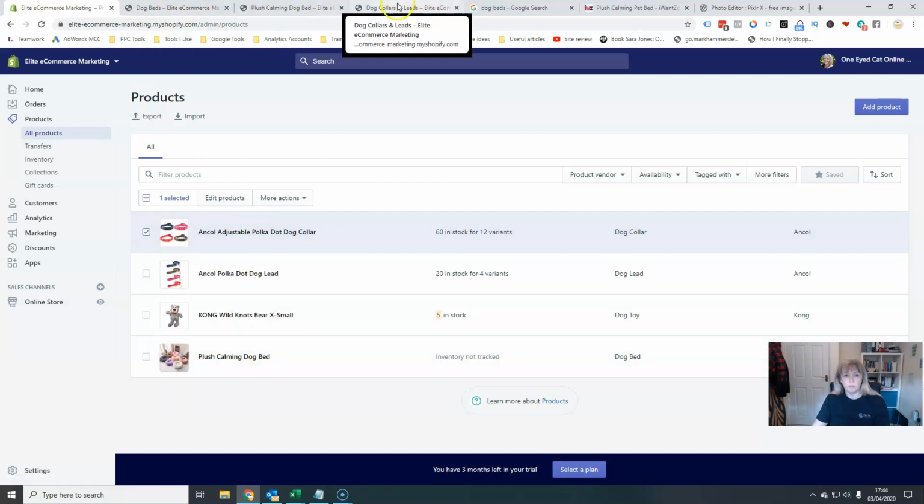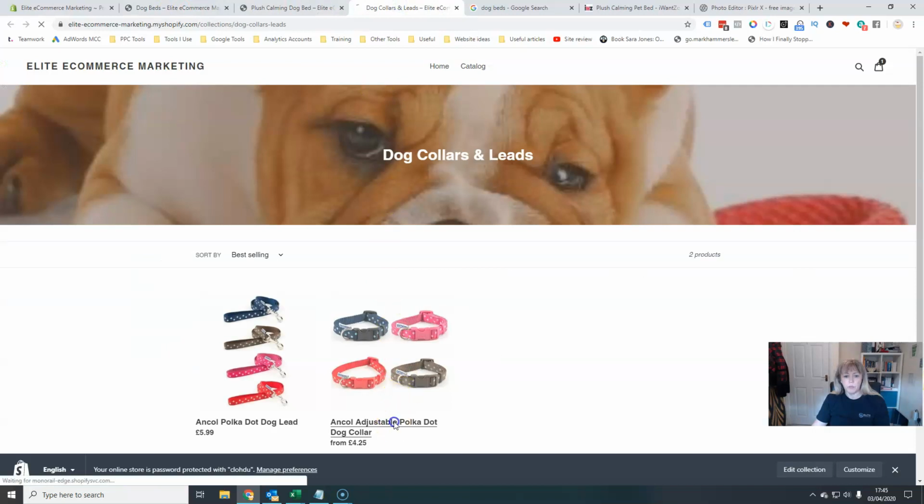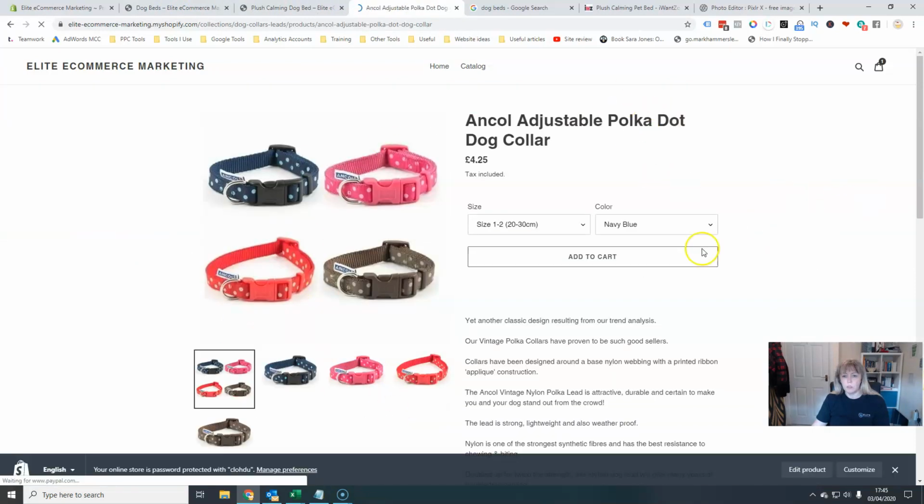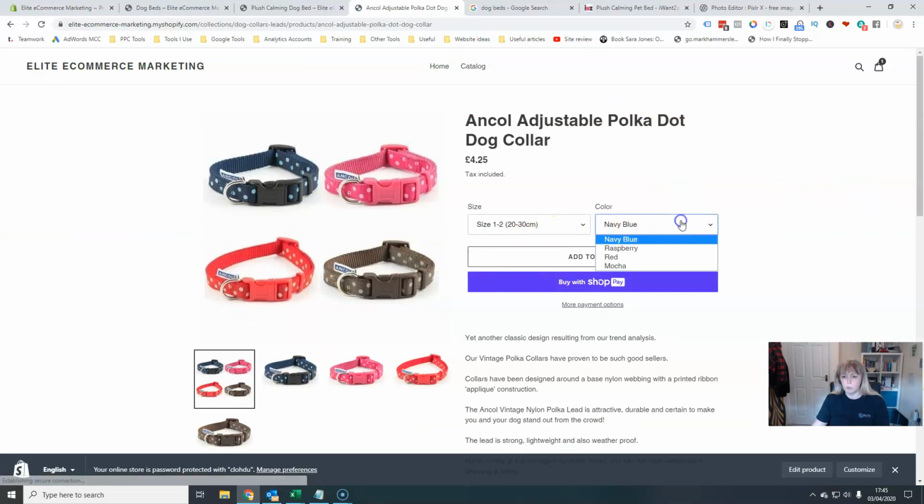Here, on the dog collar, when I updated, you can see now, I can't remember which one it was, a raspberry one, wasn't it? It was a raspberry, and I can't remember what size, but there we go, it's that. So now that's on sale, so it's updated it.